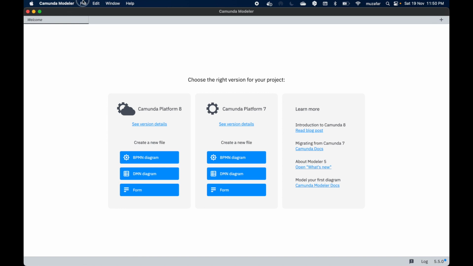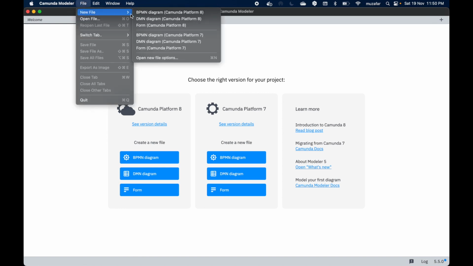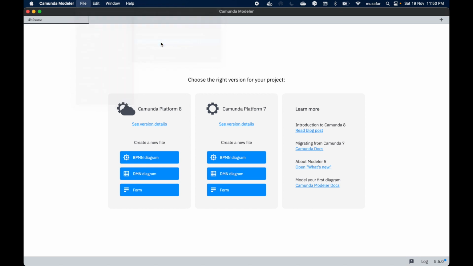We can also click on File. From File we can choose to create for Camunda 8 or Camunda 7. Let's open a new file for DMN.